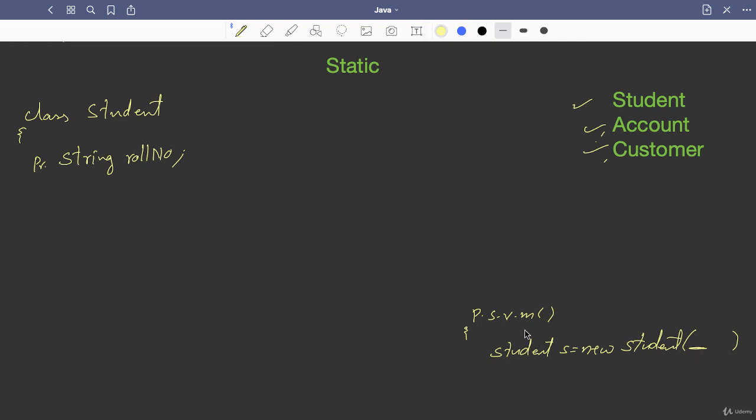So who is giving a roll number to a student? The main method is giving. Why is the main method giving? Can't it be automatically generated by the class itself? This is the important point. Again, I repeat the point: for a roll number, we want the class student to automatically generate the number by itself.